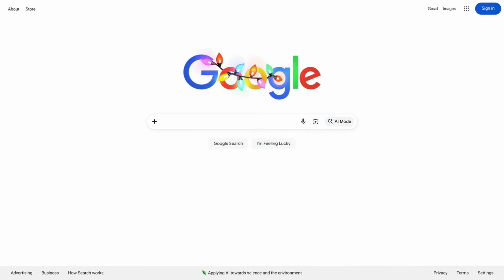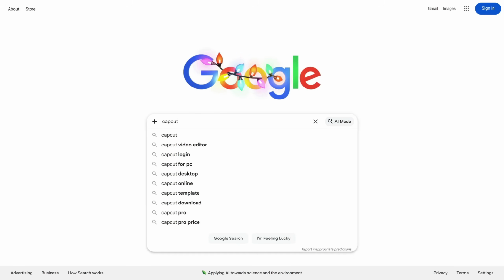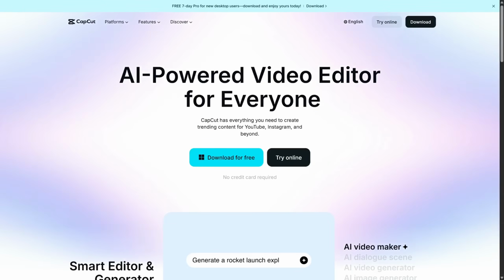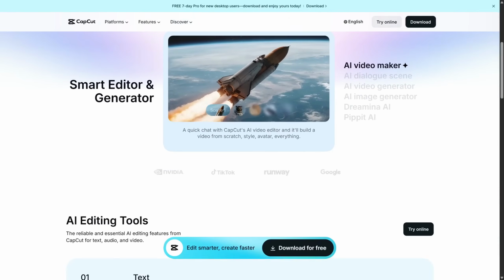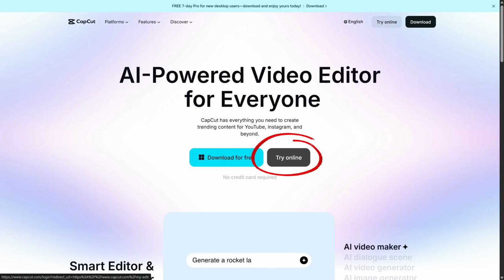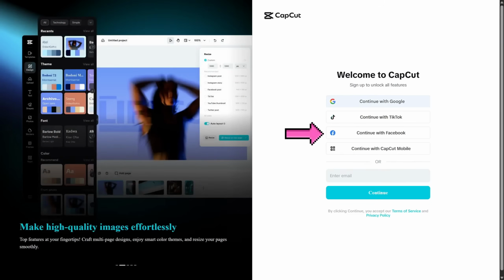Okay, so now I'm on a Google website. All right, so we're going to put in CapCut so we can go to the website. Okay, so there you go, CapCut. Click on CapCut, AI-powered video editor for everyone. You see the download for free, try online button. Okay, so you click on it, and now it says, welcome to CapCut. You can sign in through Google, with TikTok, with your Facebook, or continue with the CapCut mobile.